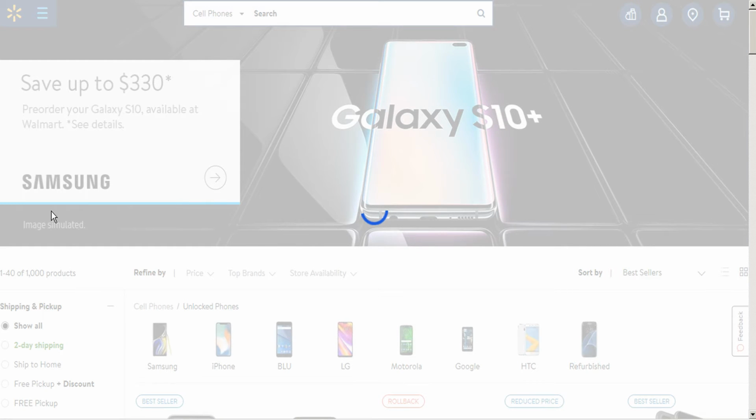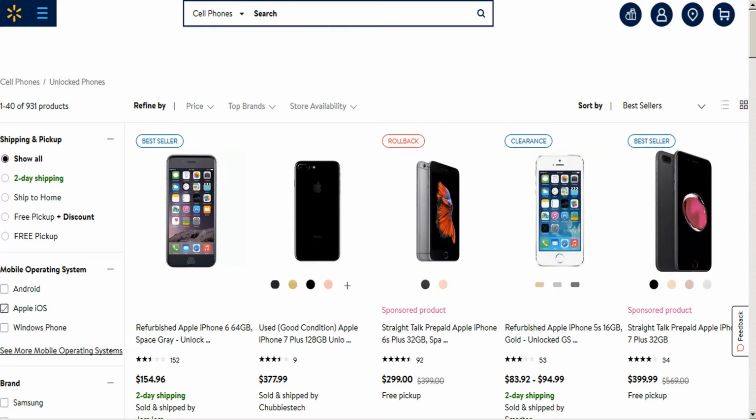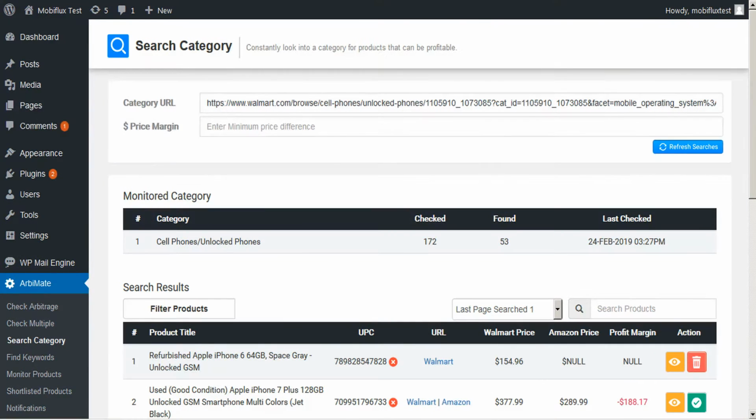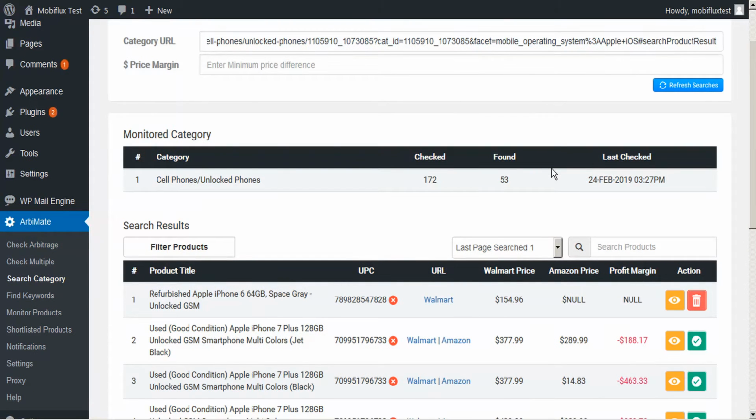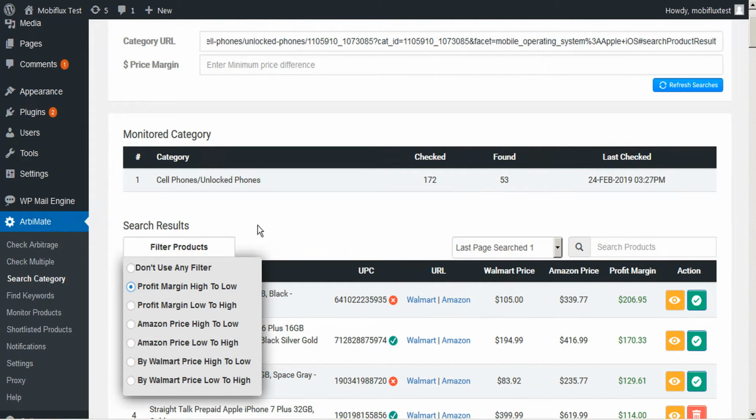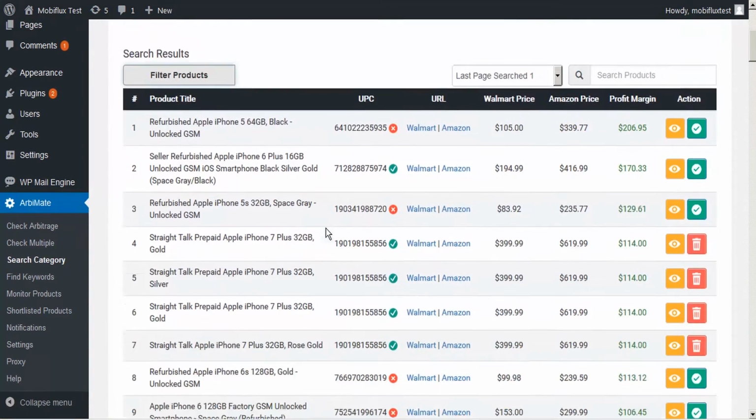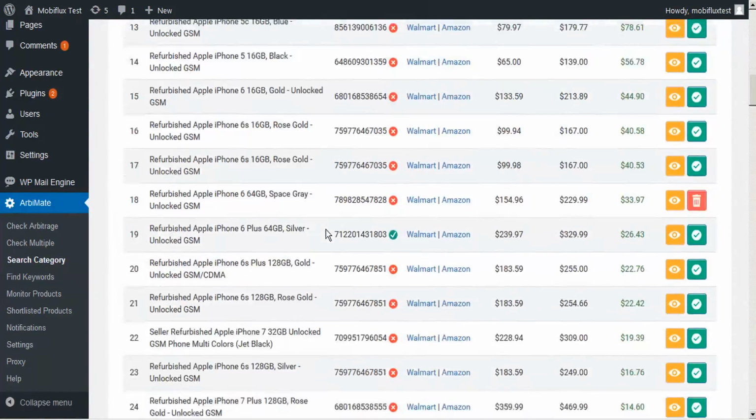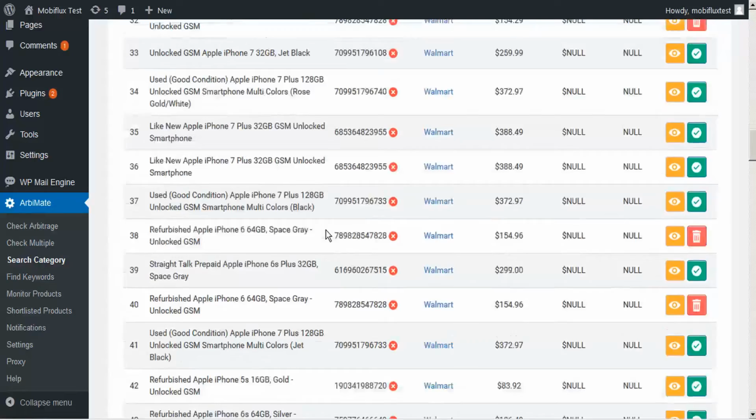Now that I've identified my niche category that I'm most interested in, I can just go to the top and copy the URL and then take that back to ArbiMate and paste that here into the search category field. From there, when I search, ArbiMate will start running a continuous search. And you can run this in the background over a long period of time, and it will continue to browse through Walmart and Amazon, trying to find you the best possible deals in that category. And it won't take long before you can fill your list with all sorts of products here.